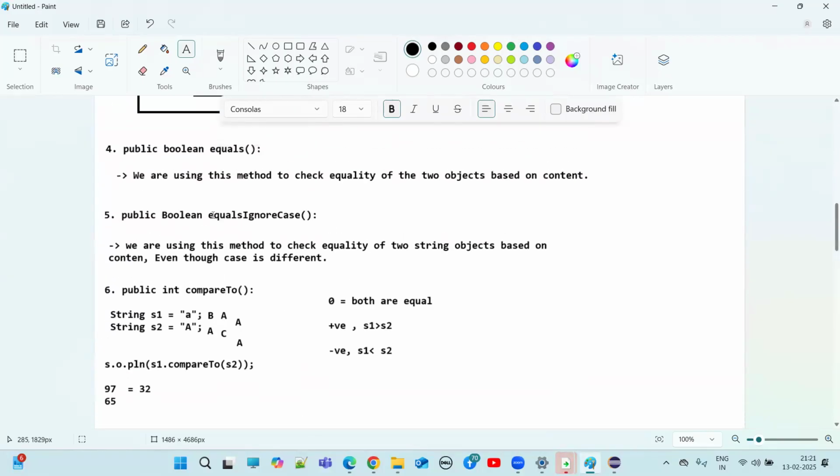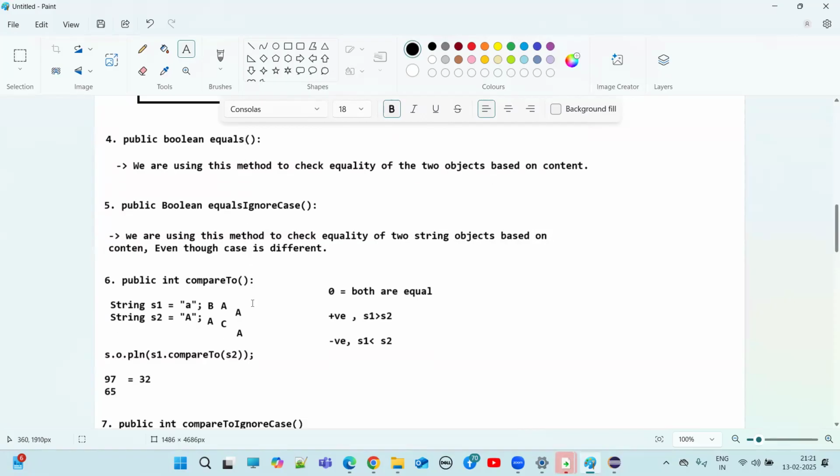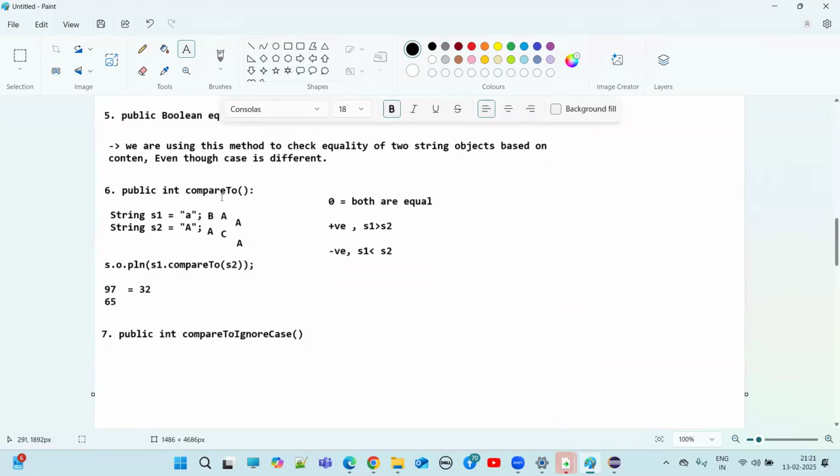There is a lot of difference between equals ignore case and the compareTo method. The equals method is used to compare the content of the two objects. But compareTo is something different. Here we convert the content into decimals, subtract one value from another, and based on the result we say whether both are equal, which one is greater, or which one is smaller.